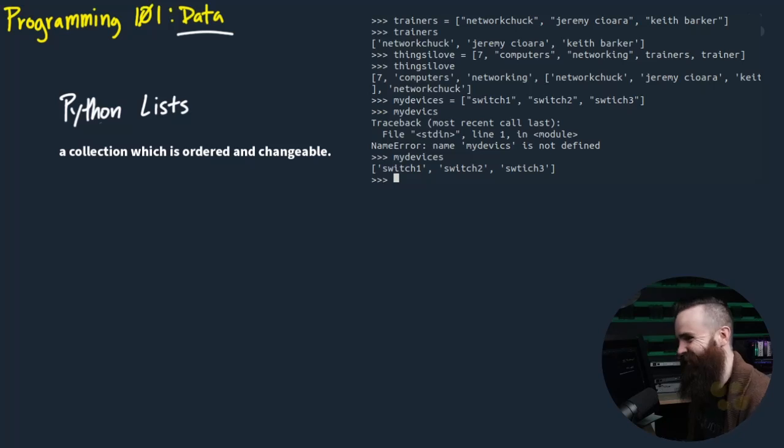Relax. Now, what if we want to know a bit more about Jeremy Charra? What if we want to store information about him in one variable? Not just his name, but maybe how old he is, how many kids he has, his favorite flavor of ice cream, his favorite Cisco command. What if we want to store all that in one variable? We can do that in a dictionary.